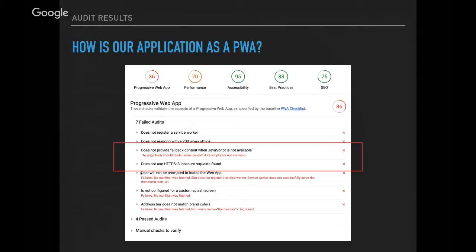For the first step, we're going to fix these 2 failed audits. We're going to make sure that our application has a fallback when JavaScript's not available, and then we're going to make sure that all of our connections are HTTPS, and that'll help our application out immensely.